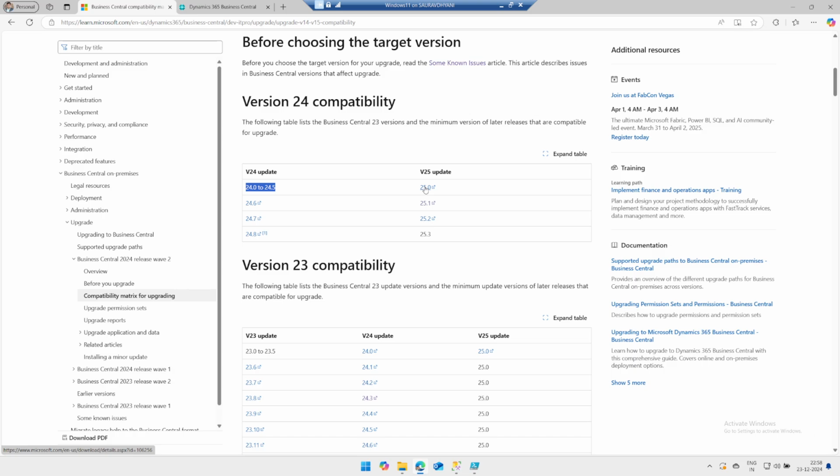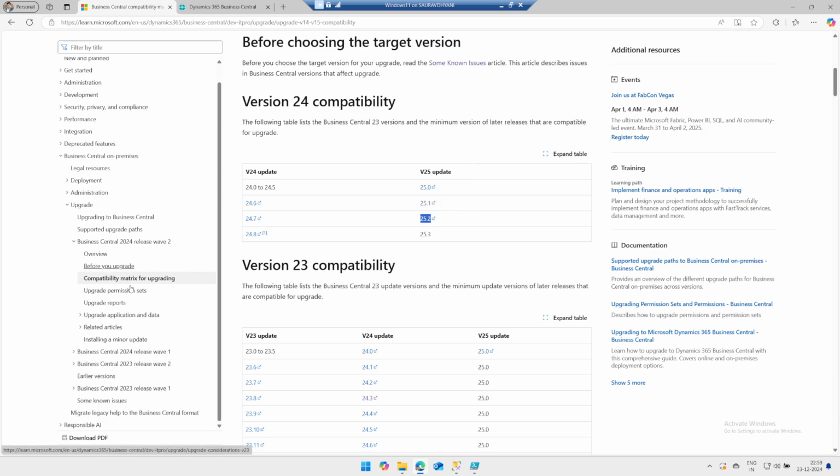24.0 is the minimum version that you can upgrade to. Just for example, if you are on 24.7, then you cannot upgrade to 25.0 and 25.1. The minimum version that you can upgrade to is 25.2. If it is not clear, let me know in the comments. We'll talk about it in detail. Okay, once we know that we are good with any version, because I'm using 25.1, I'm good there.